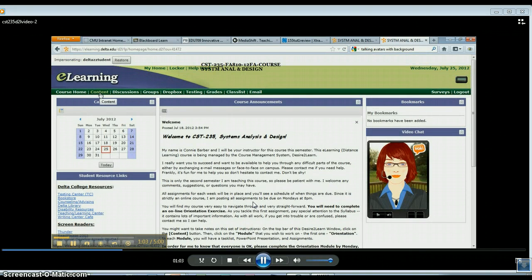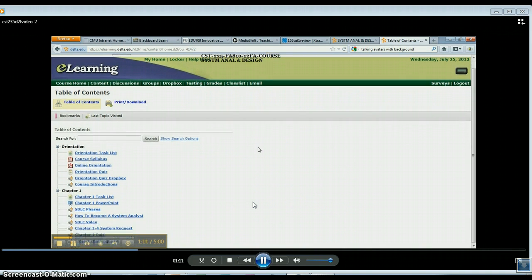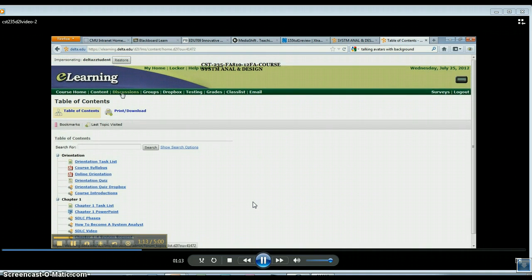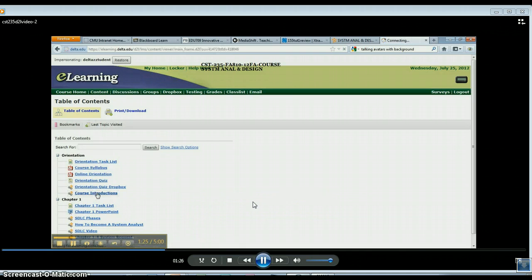The most important page in this course is the content page. I have everything outlined under this content page that you will need to do. Yes, I have discussions. You can click on the discussions. You'll see all the discussions that you'll be posting, and you would have to click on the certain one that is due in that particular week or module, or we could go back to content and click the course discussions.